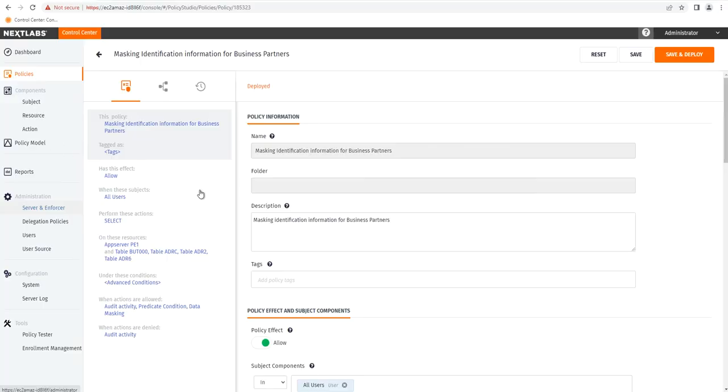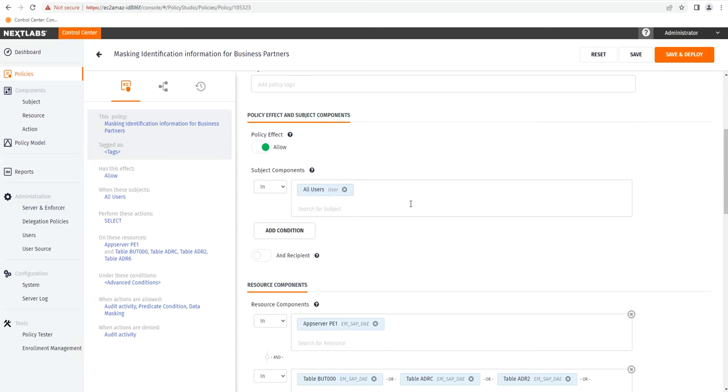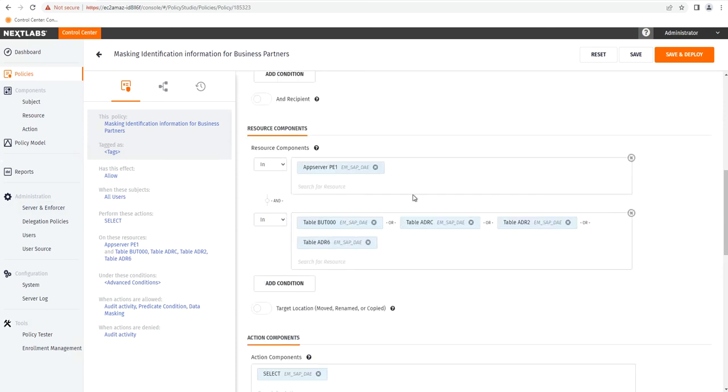First, we will take a look at how the policy is defined in the NextLabs Control Center. Here we can see that we have defined a policy that applies to all users. And because the business partner identification information is spread out through multiple tables, we specify that this policy applies to all of those tables where that information is stored.